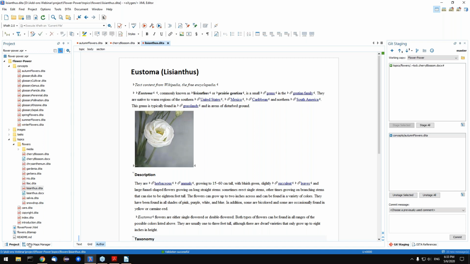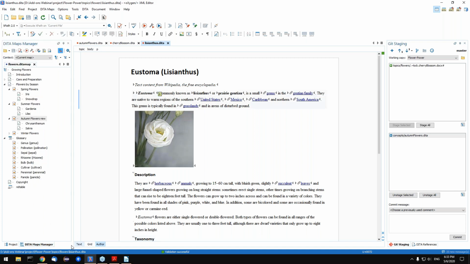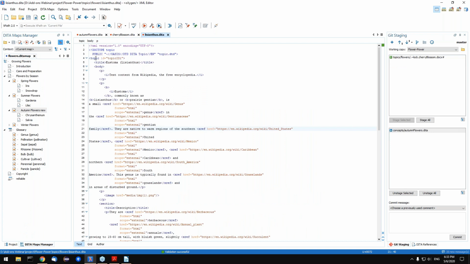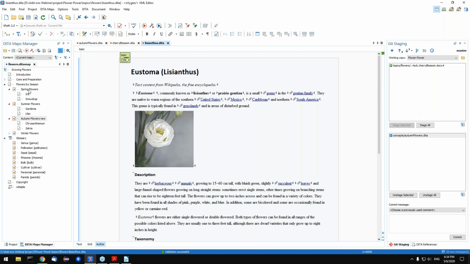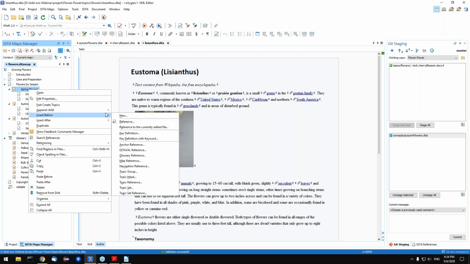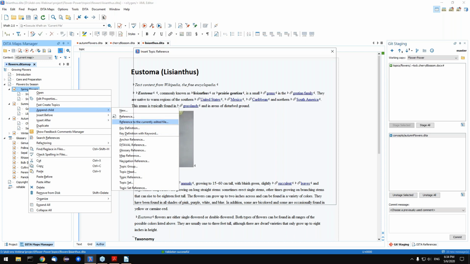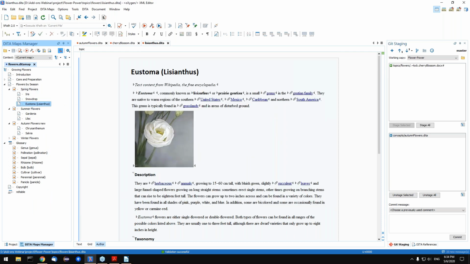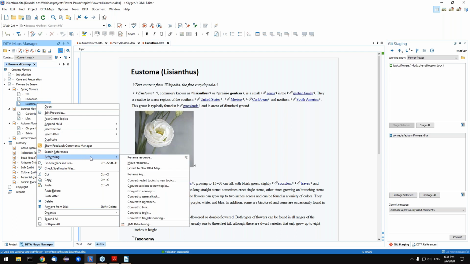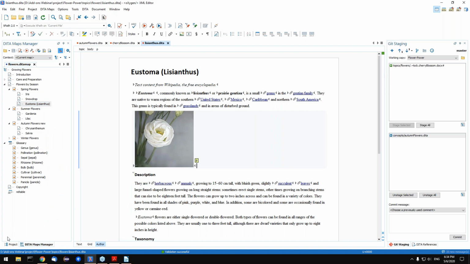This conversion was done to a generic topic, but let's say you want to have another specific type of topic in DITA. You can do that by working with the refactoring submenu that we have here in the DITA Maps Manager. So you can convert this generic topic to a concept, to a general task, a reference, and so on.